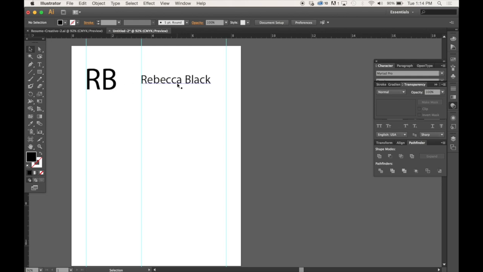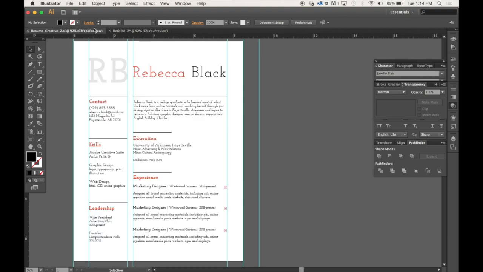Also, while you're moving stuff around, if you select it, you can use your arrow keys, like the up, down, left, right. It's a really easy way to nudge your objects around on the page. So, as we look over here, this is what it's going to look like at the end. I'm going to reference it just so I can have the reference between the two.